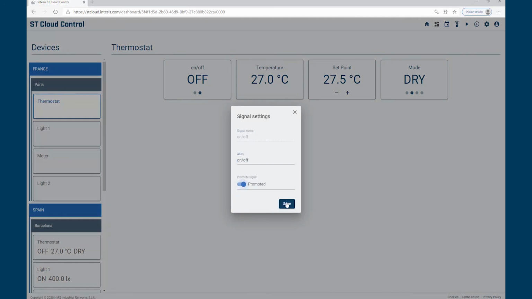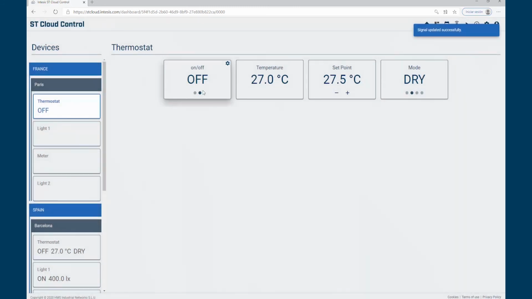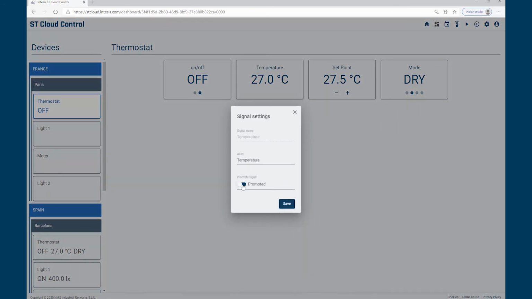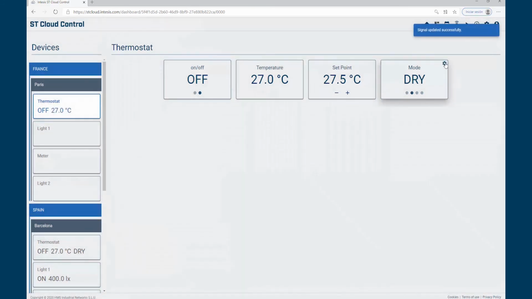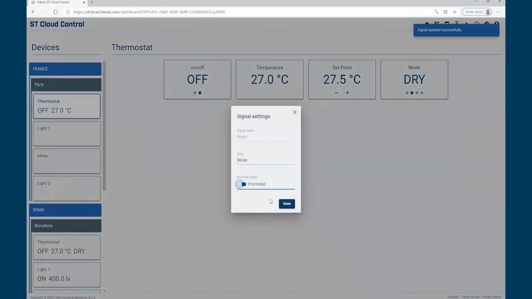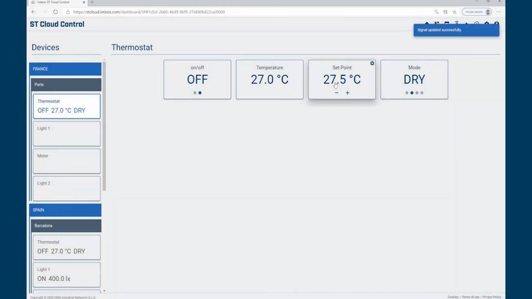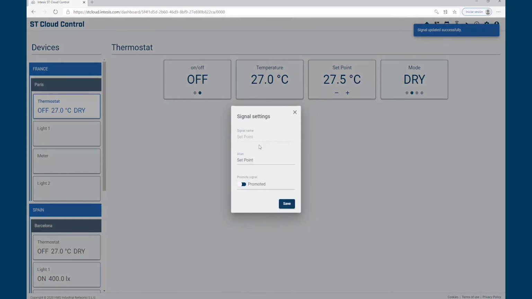So I click in here, I save, and I see how the off value appears here in the thermostat. I will be doing the same with the temperature, and I will be doing the same with the mode. Since this is the set point and I may have many different set points, I'm going to customize this and I'm going to write here temperature set point.